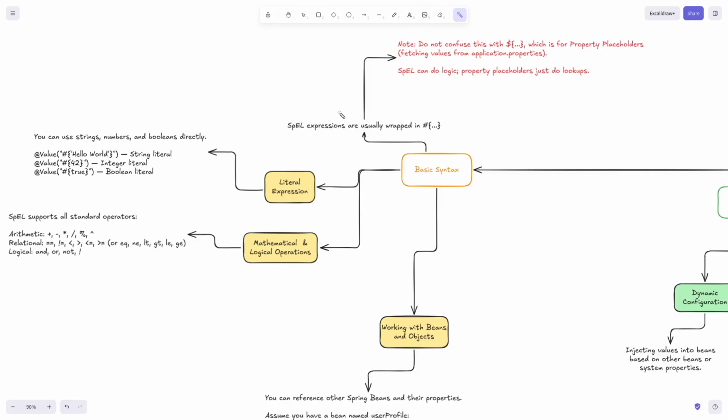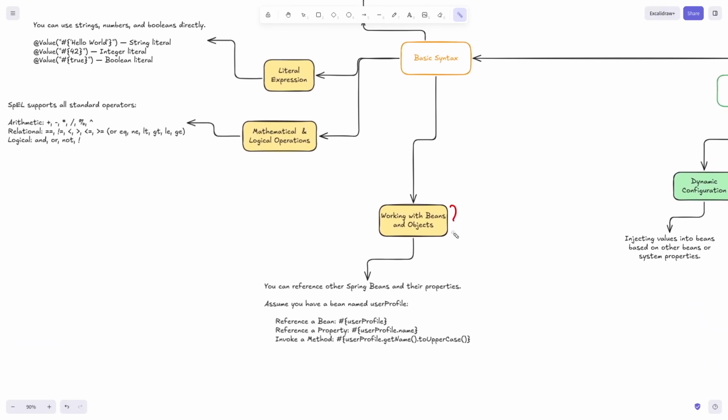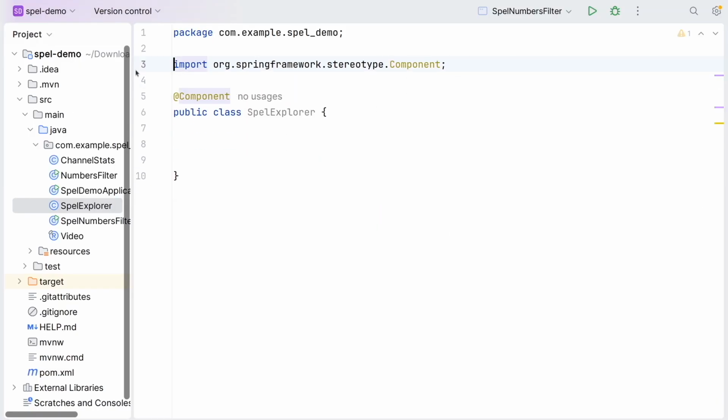Now with SpEL, we can evaluate simple literals and constant values. We can perform mathematical operations, logical operations, and we can even work with beans and Java objects. Let's have some hands-on with this basic syntax so that we can understand it in a better way, and then we are going to use it in our Spring Boot project. Now we'll be using it in a different way.